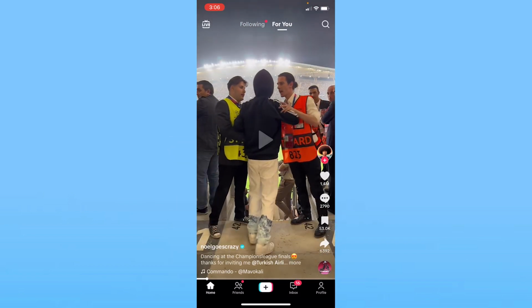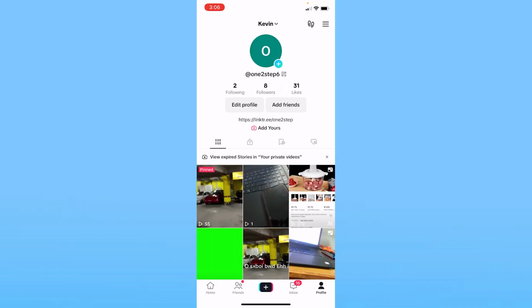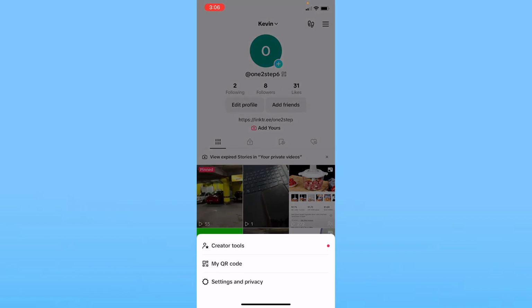First step, after opening TikTok, you want to click on the profile option at the bottom right of your screen. Now once you click on the profile option, you want to click on the three lines at the top right. Now once you click on the three lines, it's going to show you this option. In this option, you want to click on the last one where it says settings and privacy.